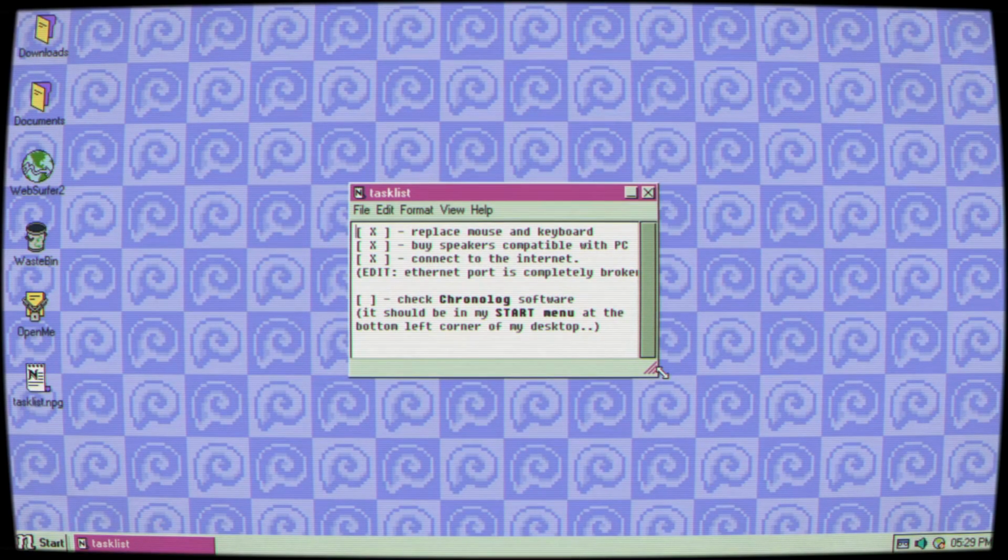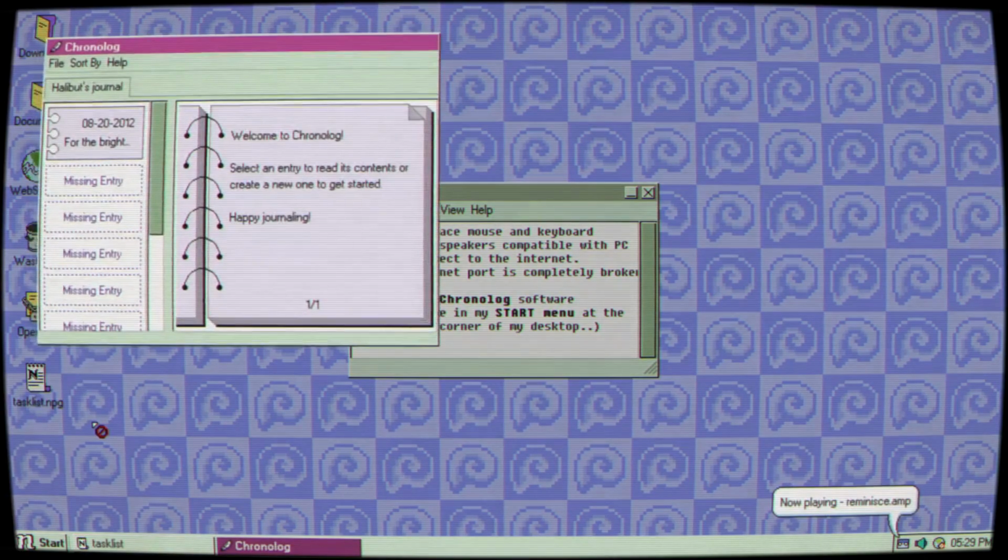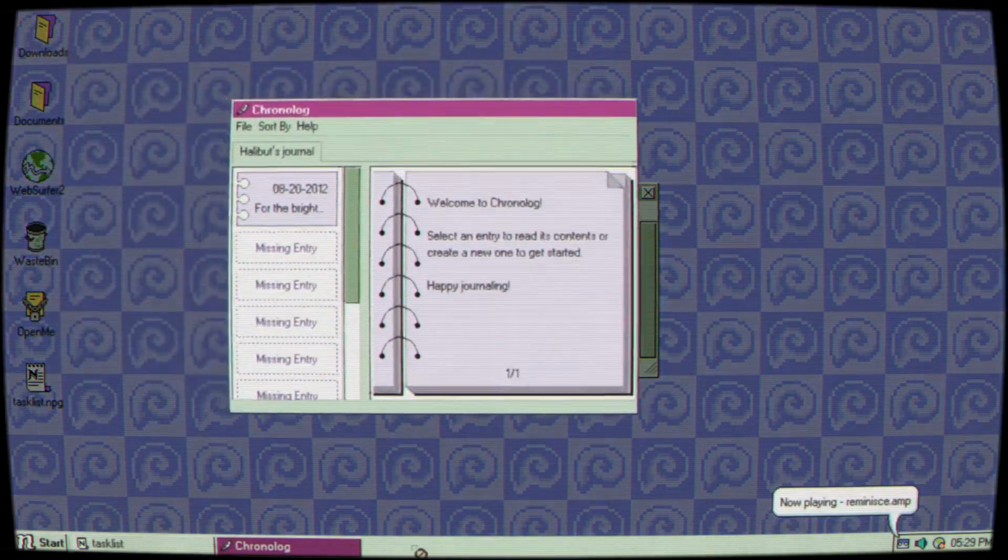Okay, task list. Replace mouse and keyboard by speakers compatible. Okay, connect to the internet. Check Chronolog software. It should be in my start menu at the bottom left corner of my desktop. I love writing hyper-specific notes to myself about things like that. Ah, here we go. Chronolog. Oh, I like that it does pull up little tabs.